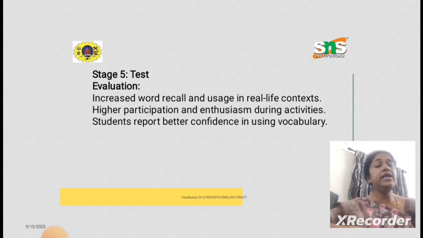The results are increased word recall and usage in real life context, and higher participation and enthusiasm during activities. Students report better confidence in using vocabulary. You have to read all their feedback and check the pre and post feelings of the students.